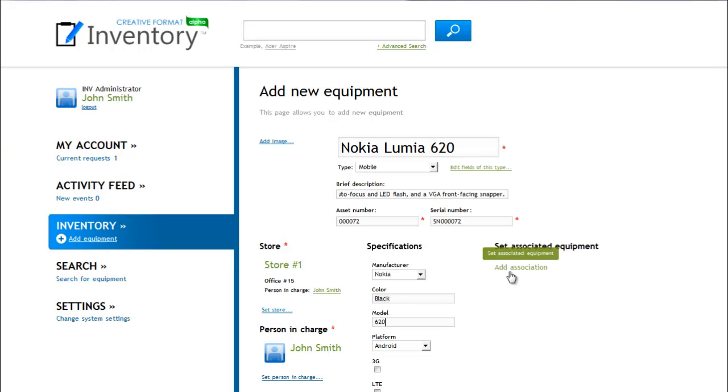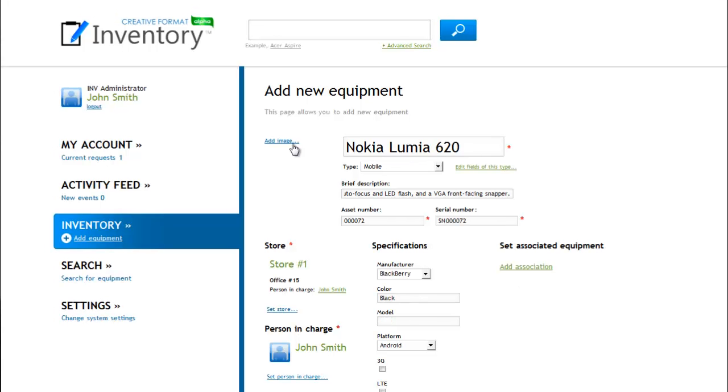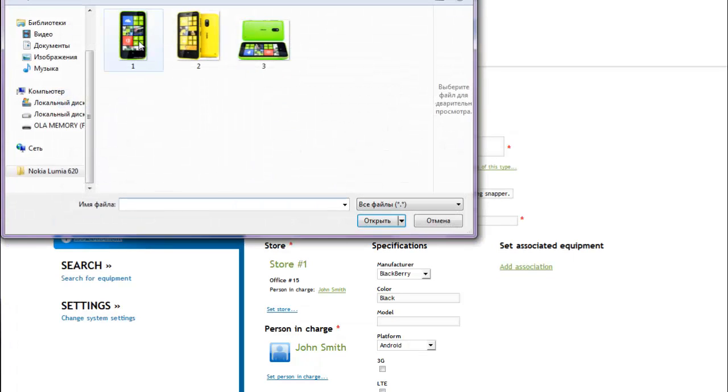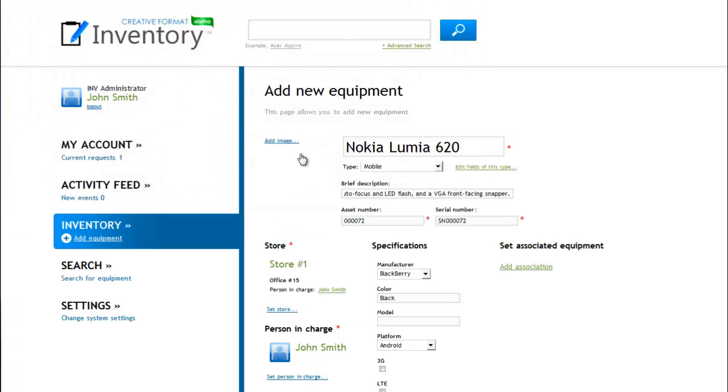If needed, you can associate the equipment with other equipment items. The details on making the associations are explained in Creating the Associations demo video. In order to visually identify the equipment, an image of the equipment can be added. Then we specify the path to the image on a computer. After the image has been added, we will see its miniature next to the name of the equipment.